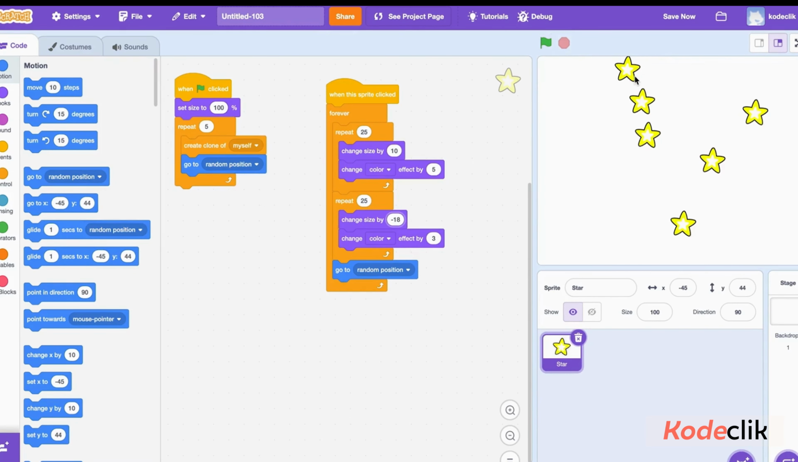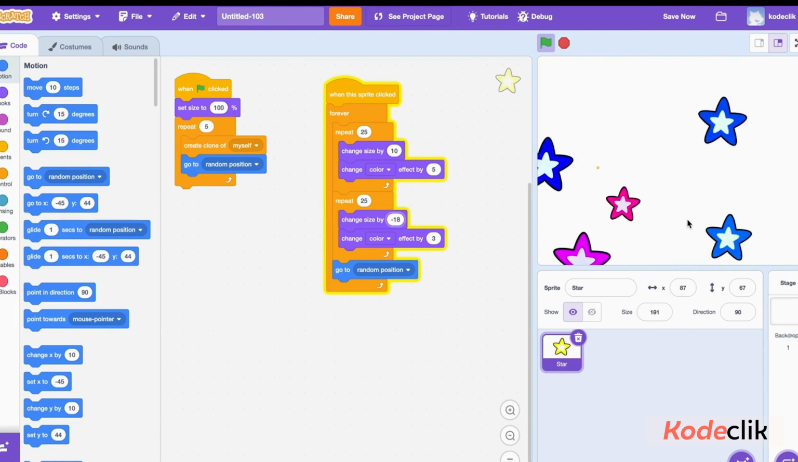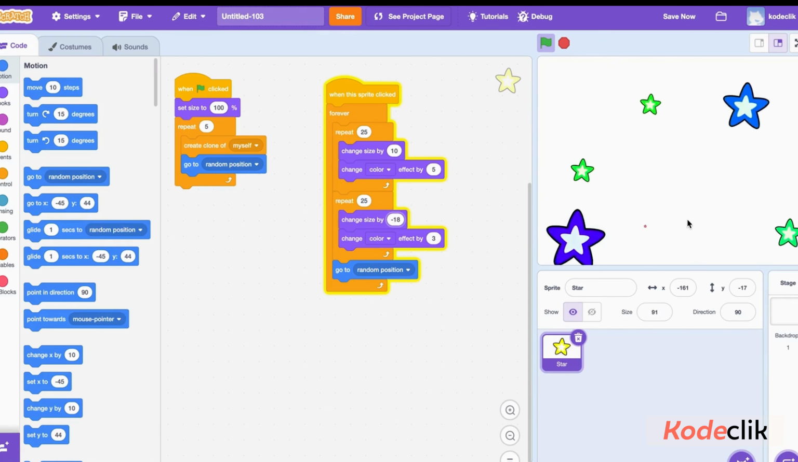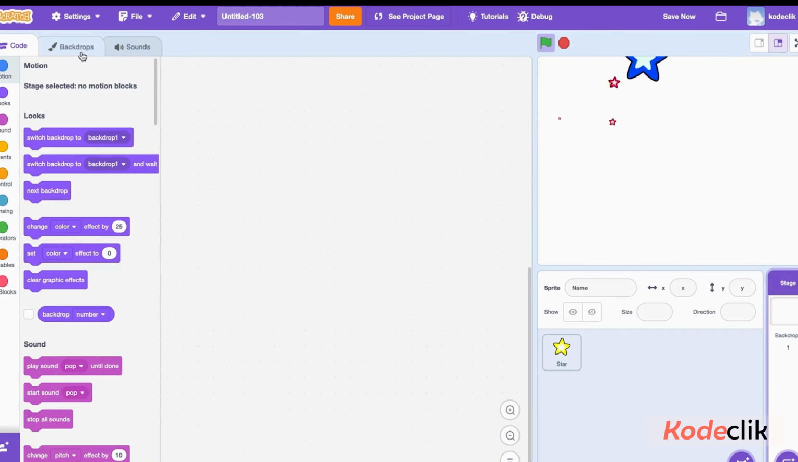So click on the flag, you got your stars back. So click on the stars. Now if you see, because I'm shrinking it more than I'm growing it, it's a beautiful pattern where it almost disappears and then it grows back. Okay, it's very pretty.